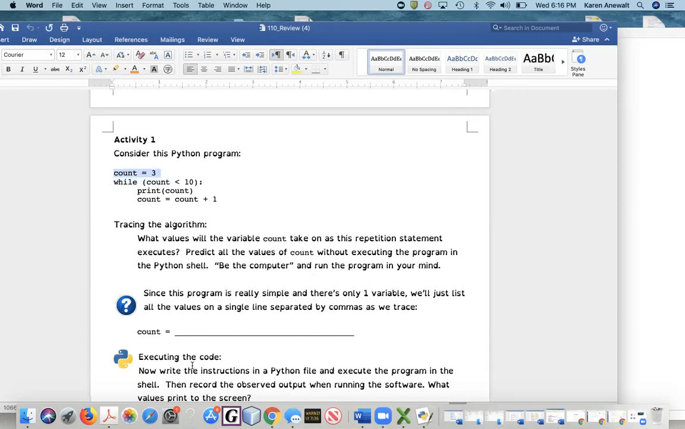So in this example, count gets initialized to 3. That's the step that happens before the loop. So the first value that count takes on is going to be 3. And I'm just going to put all the different values it takes on here, comma separated.